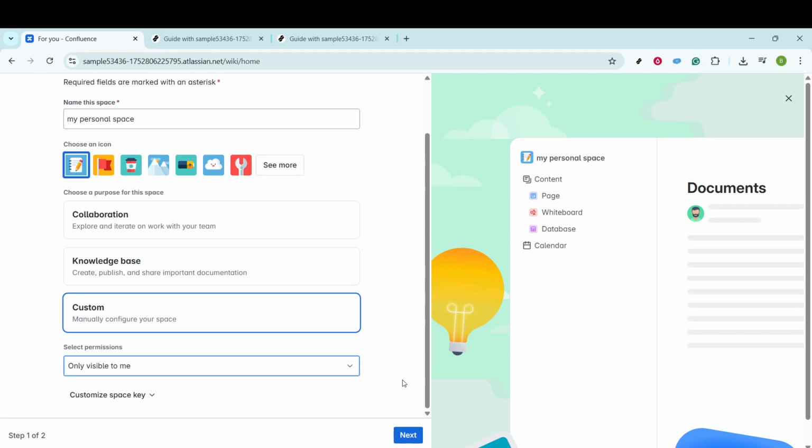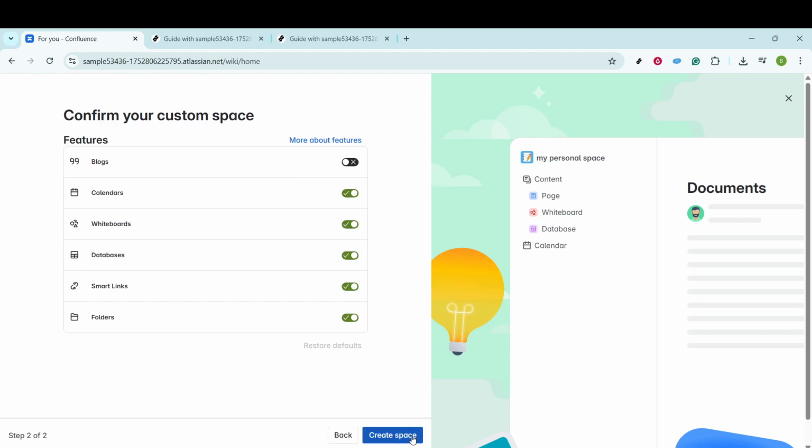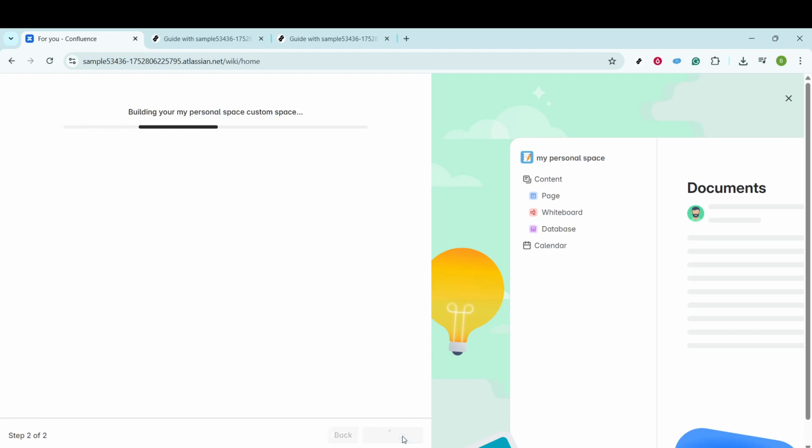This acts as a confirmation step, allowing you to review your choices before moving forward. If everything looks good, proceed with confidence. The final step in this creation process is to confirm your collaboration space. Make sure everything is precisely as you want it, and then click Create Space. This action finalizes your setup, and just like that, your personal space is ready.